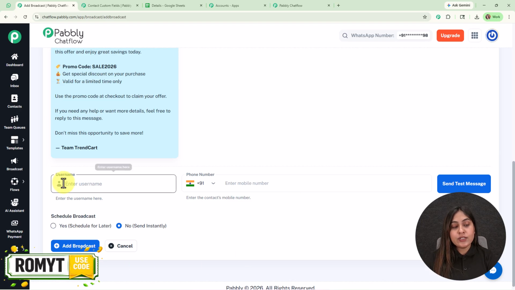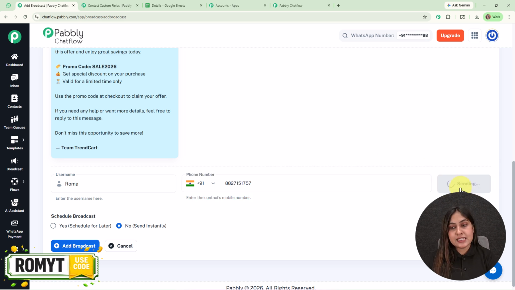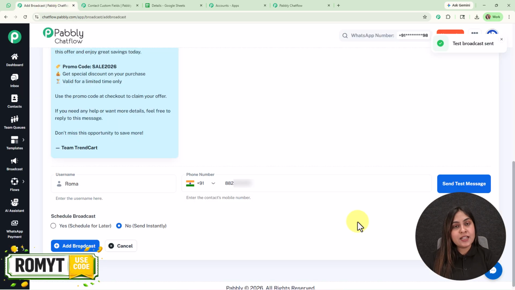Alright, let's move forward. Then here it is asking me to test my broadcast message. That means before sending it to my wider audience, I can test this broadcast message by sending it on my own phone number first. So for that, I'm going to add my username over here, which is my name, and for the number I'm going to add my own number. After that, we're going to click on the send test message. It says test broadcast sent. So let's go and check our WhatsApp, and you can see instantly I have received a new WhatsApp message with my own name, and this is exactly the same template message. So with this, we have successfully tested our broadcast.